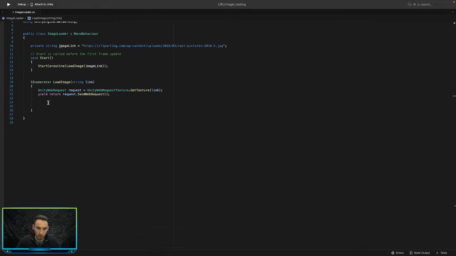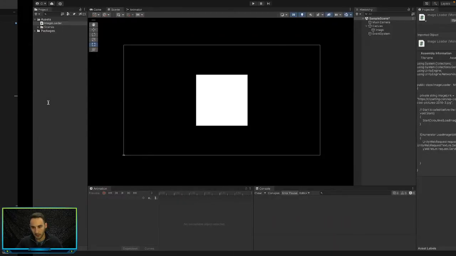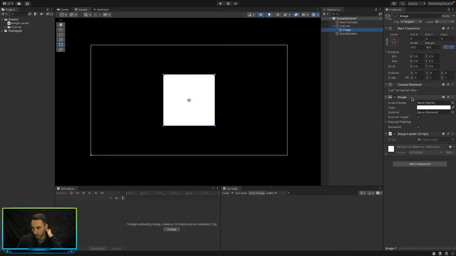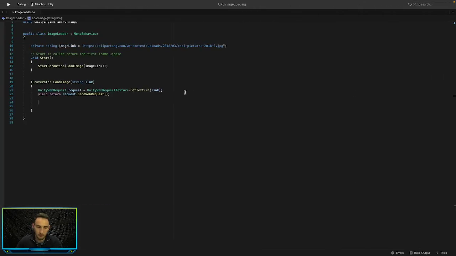Now what we need to do is check if there is an error when we make this request, and if there is an error we're going to debug it and log it into our console so that we can see what's happening. And obviously if there's no error, we want to set the sprite of the image that we added over here. We want to change the image of our image to the image that we load from this link.